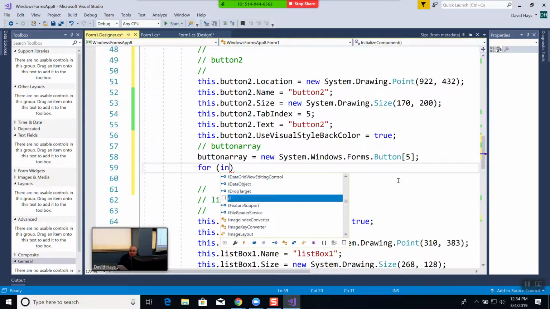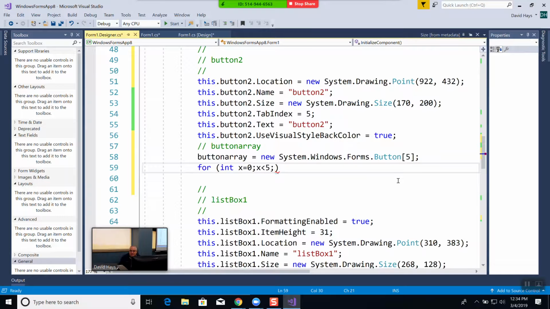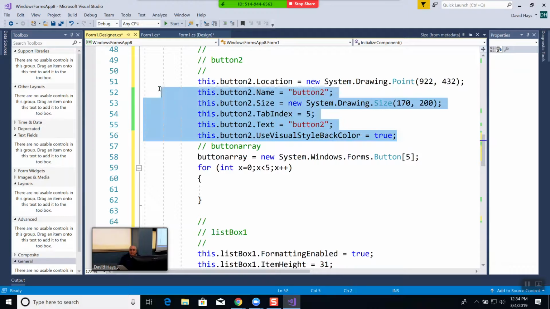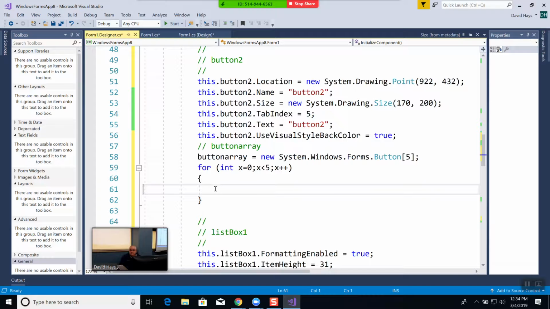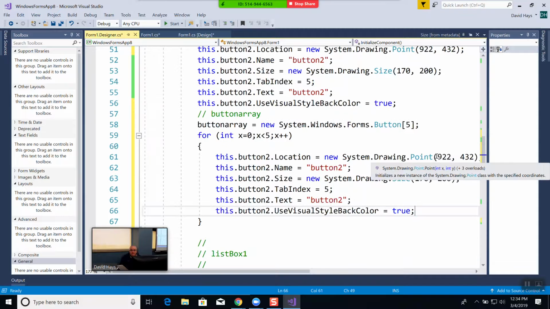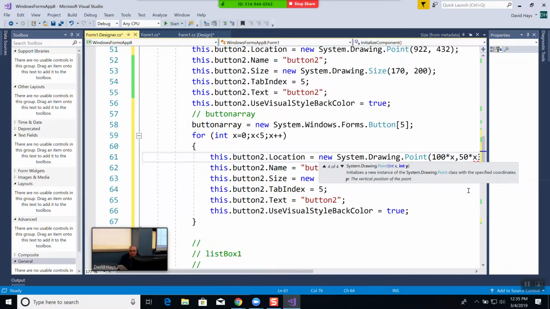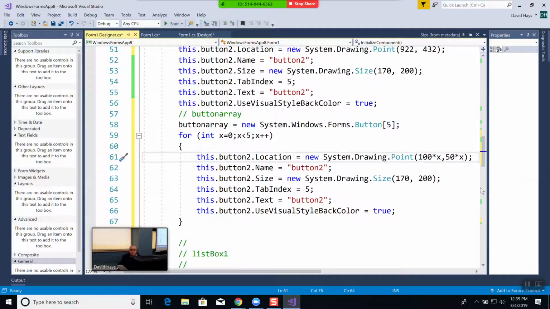And then for int x equals 0, continue while x is less than 5, x plus plus. Copy those. Paste them in here. And the point location, I want to do, let's say, 100 times x, comma, and 50 times x. That should dynamically, based upon this, change the location or where that's going to be.